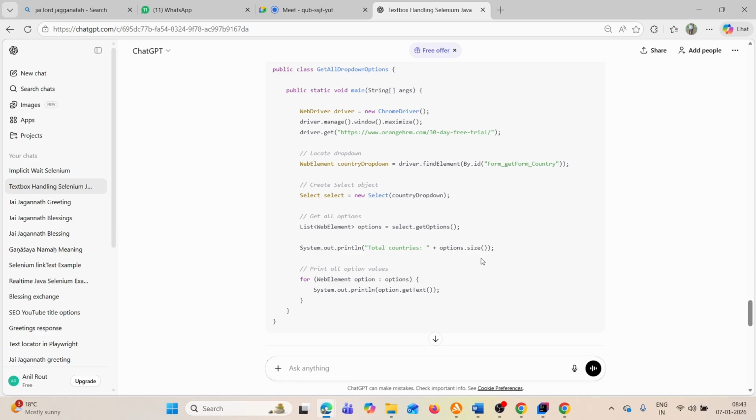So size will provide the country count. Then after that it prints all the options. How will it print? It uses a for each loop, like in Java. All the options are stored in web elements, and one by one they are stored in option and displayed. How? Using getText. In Selenium there is a functionality called getText, so that it will display the text of all the options.